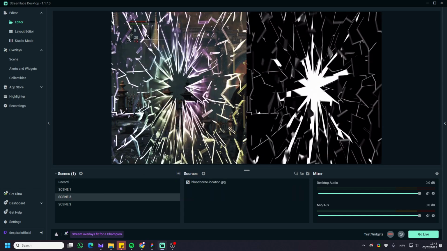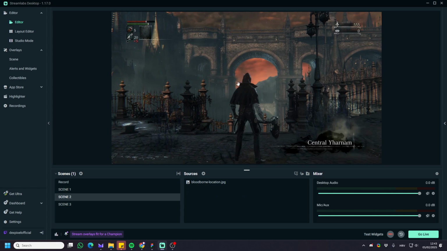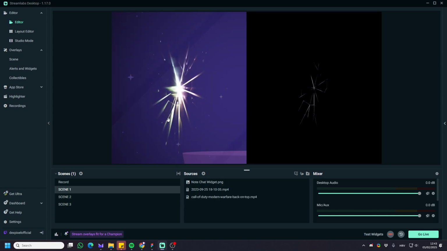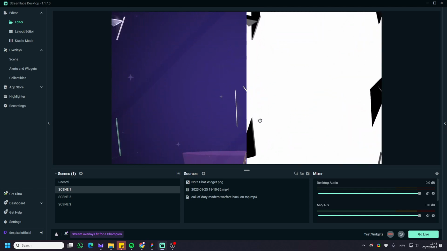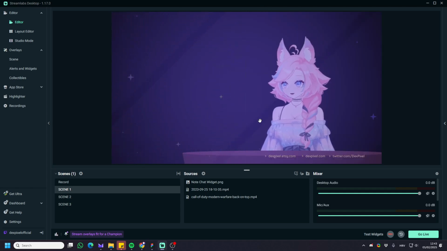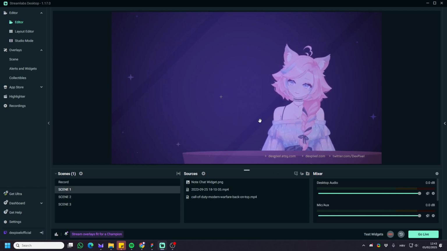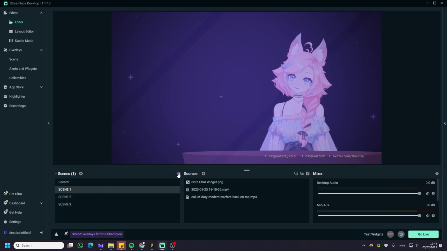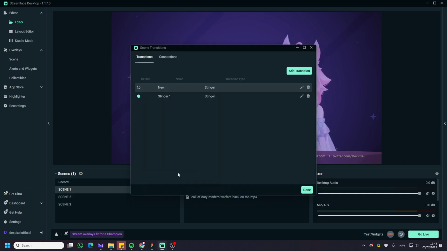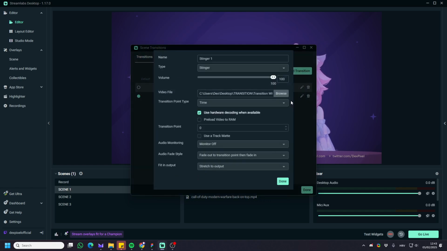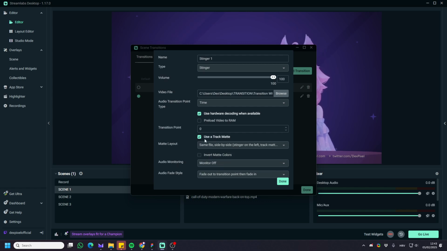And here's what's happening. If I don't make any changes, my screen is split, as you can see right here. That's something I usually get asked about: why my transition is not working, why it's split in 2. And the answer is in the settings. So let's go back to the settings, Stinger 1. And here, make sure that you always enable Use Track Matte. For me, it's side by side, because as you can see, it was split right in the middle, side by side.